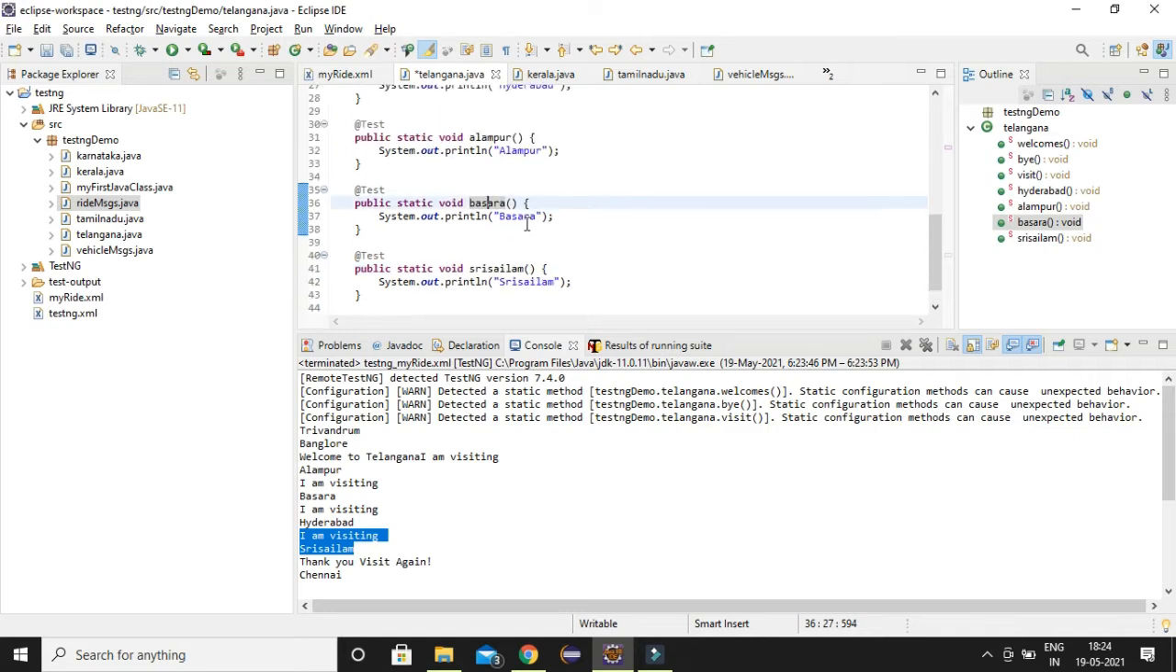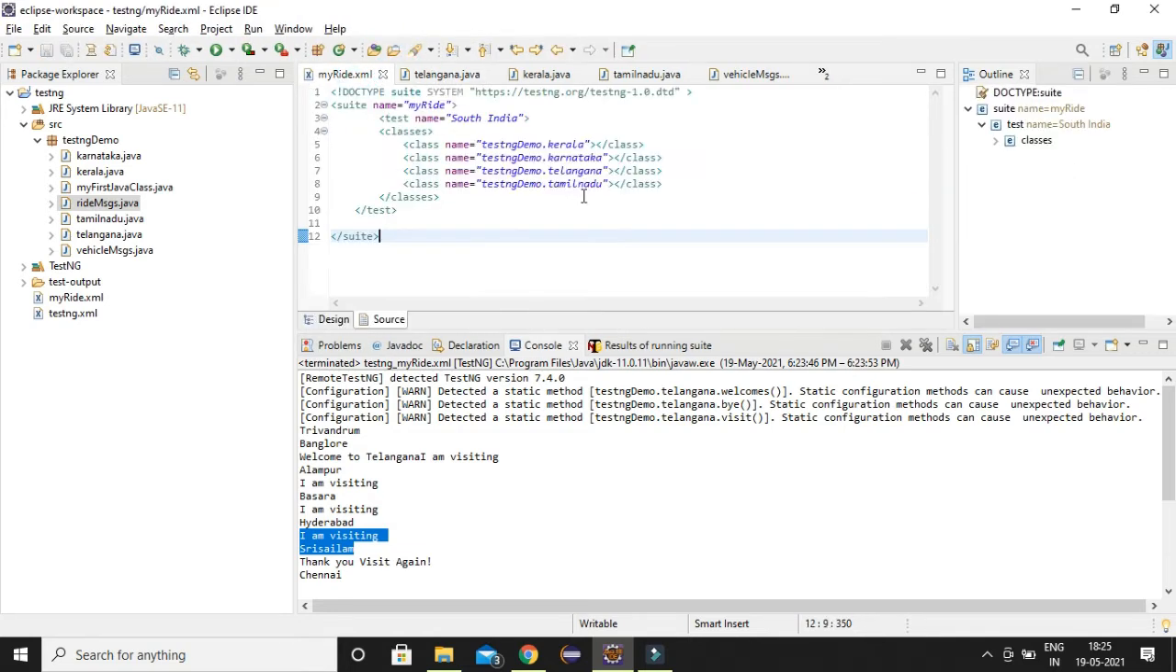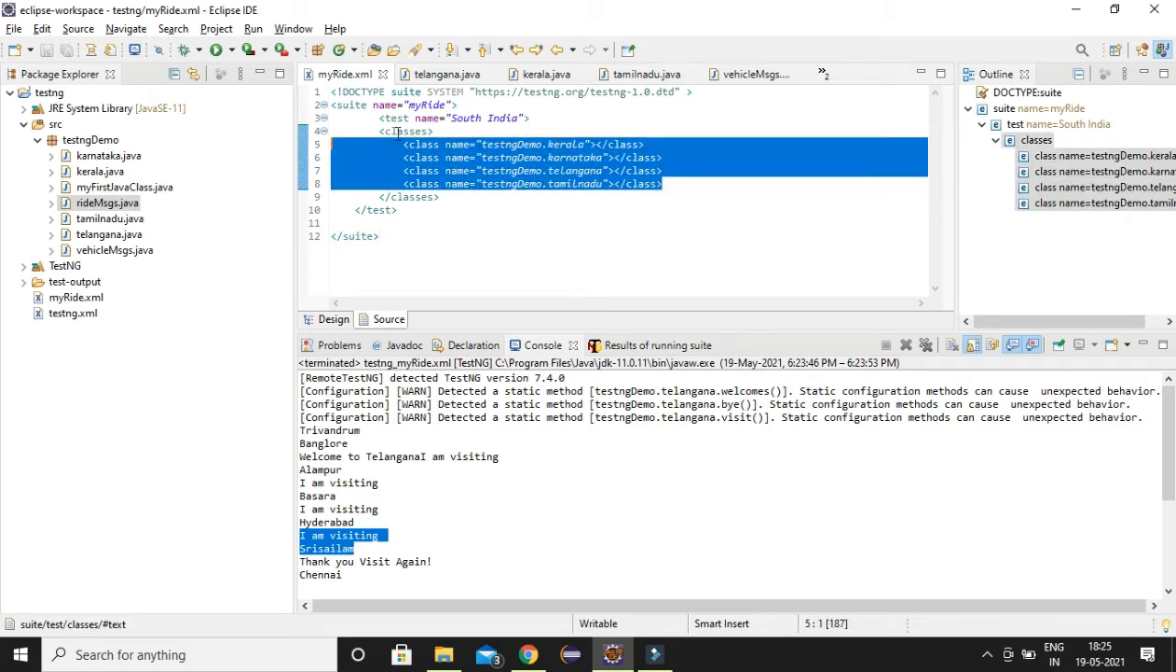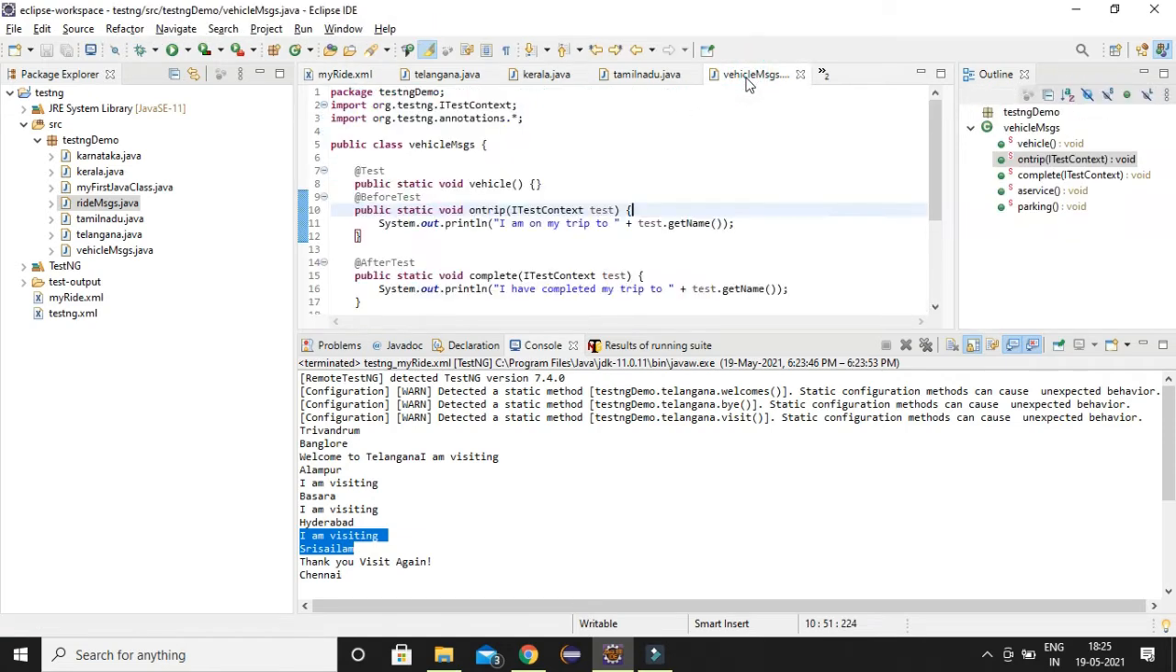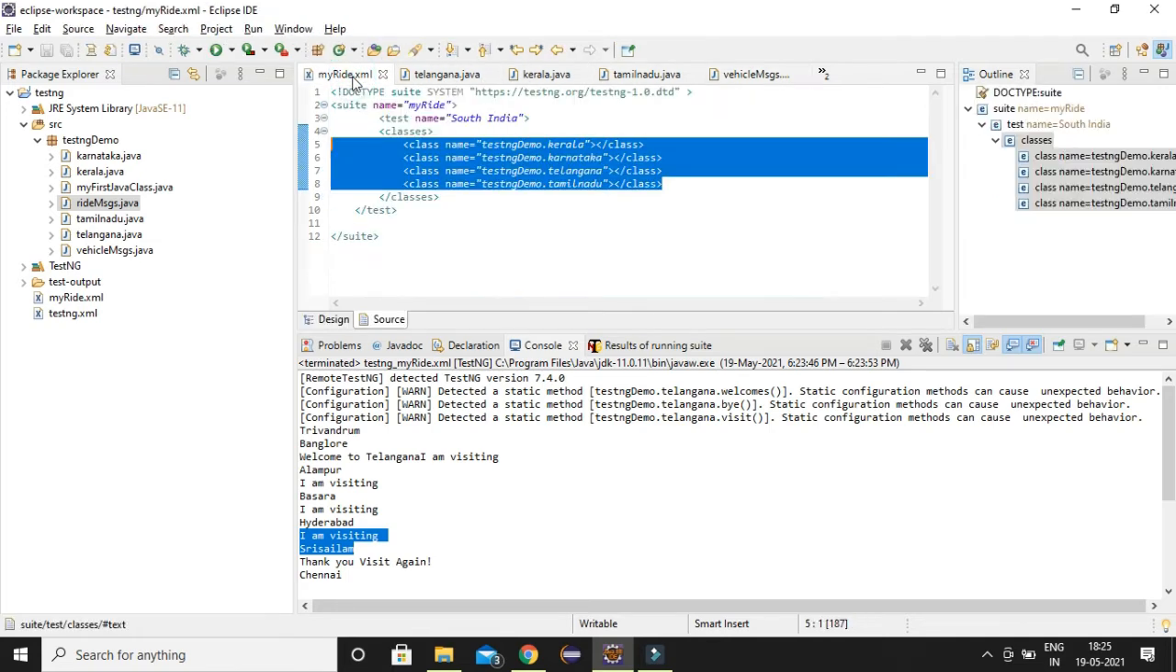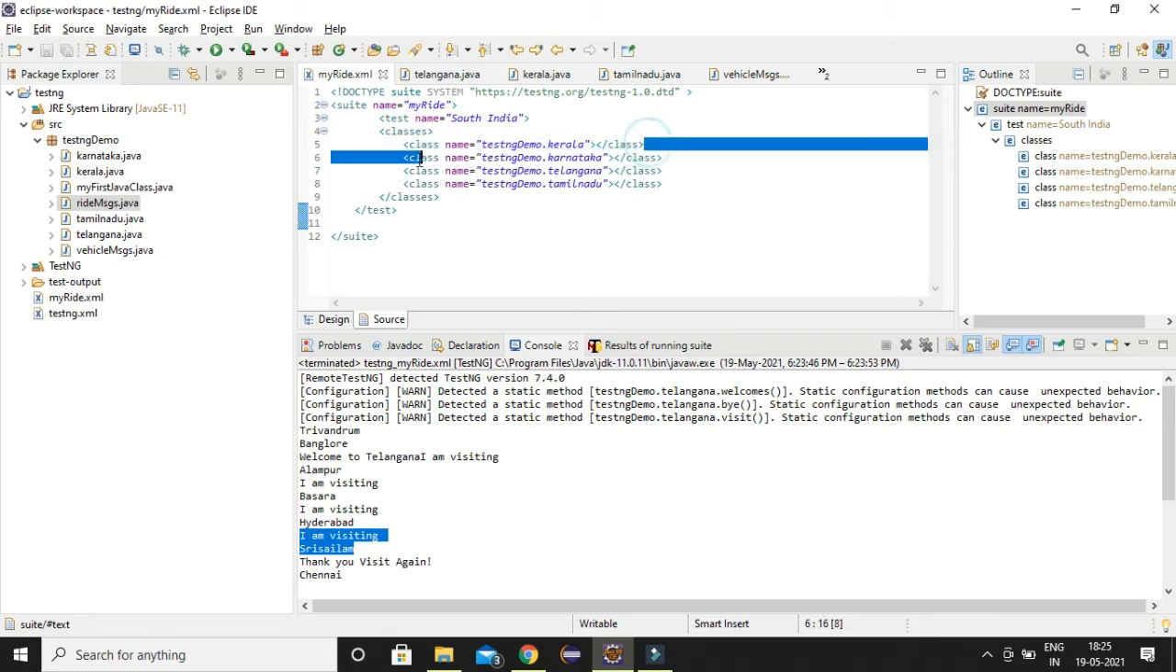Here my @BeforeSuite and @BeforeTest methods didn't get executed. Why? Because in your XML file, you're calling only state related classes. We have removed our annotations from all these classes and applied them in different classes, right? So if you want those details also, then you need to call that class also.